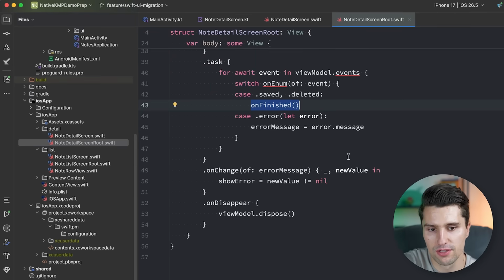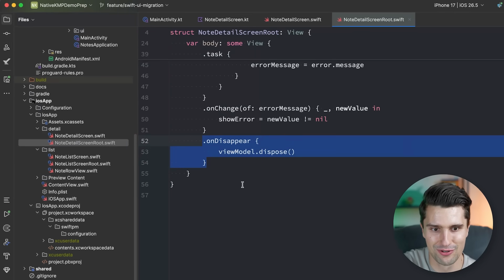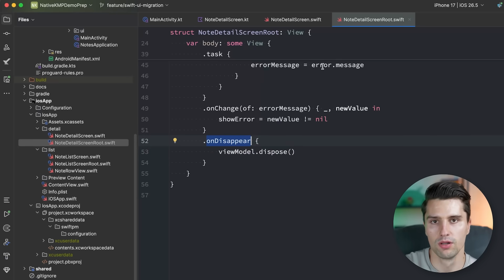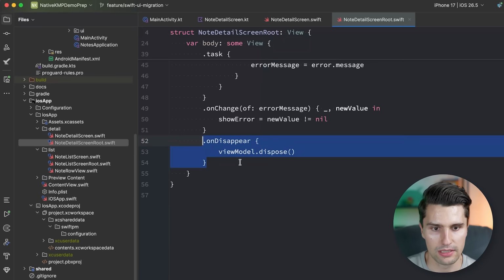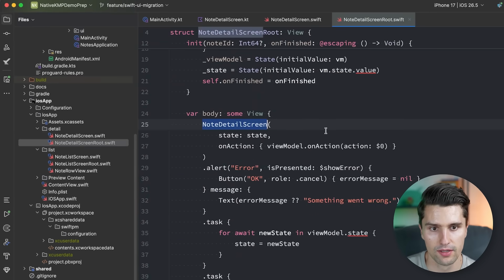A little trade-off of this approach is that you also have to remind your agent or yourself of actually calling viewModel.dispose here when the view disappears, because the normal view model onCleared won't fire since it's not tied to anything a view model can be tied to. Since we're on Swift, we don't have the Android lifecycle-specific view models, so we have to manually dispose the view model when the view itself, in this case the screen, disappears. But those are, of course, trade-offs that are usually very worth making.